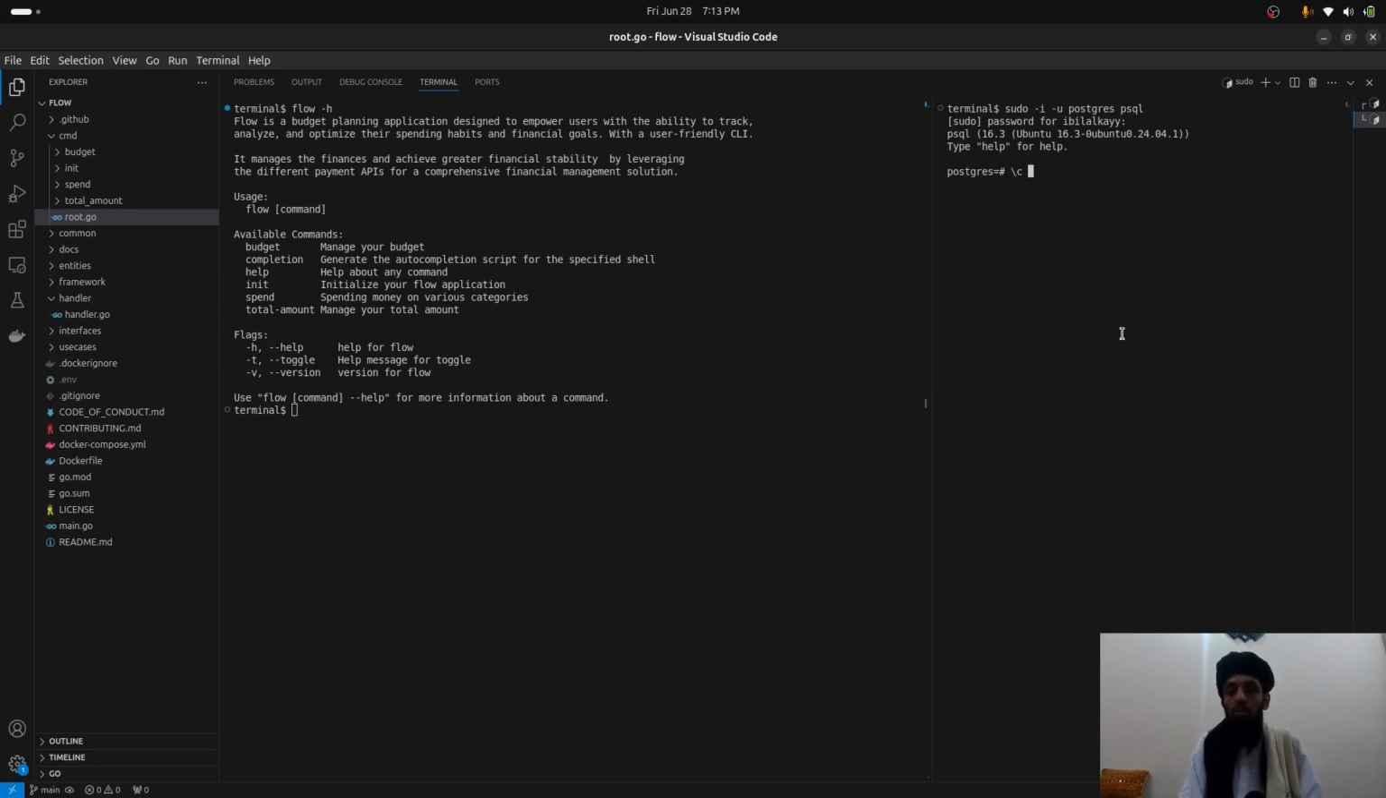Now the Postgres is connected with the flow application. You also need to create the flow database if you don't have it. So this is the flow database that you need to create, like create database flow. But I have already created it, so you don't need to create it. Once you have created this flow, you need to connect it with the flow application.